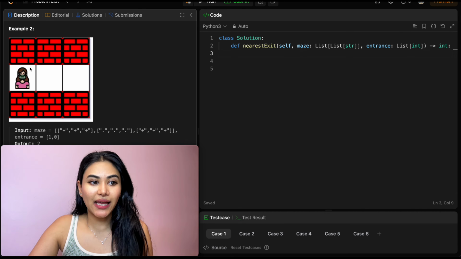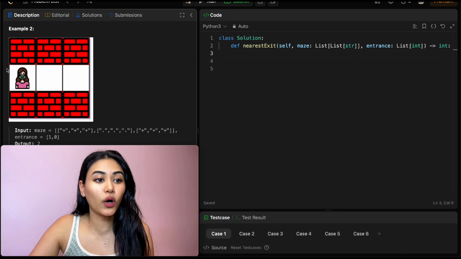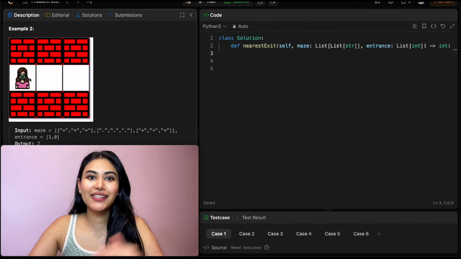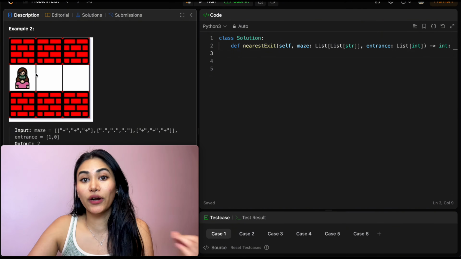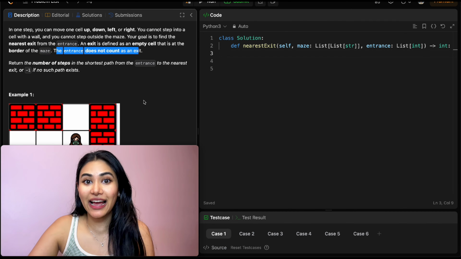This is example 2. This is our maze. It's a 3 by 3 maze. And this is our entrance point. It's at 1, 0 right over here. Now this cell is already at the border and it's not a wall, but we can't say this is our exit because remember, the entrance cannot count as an exit.